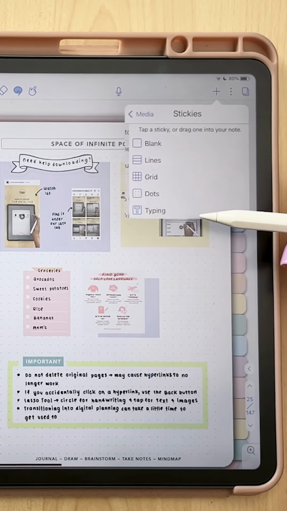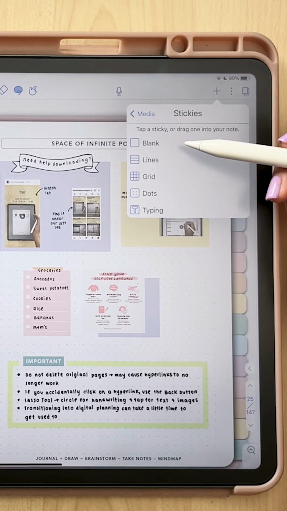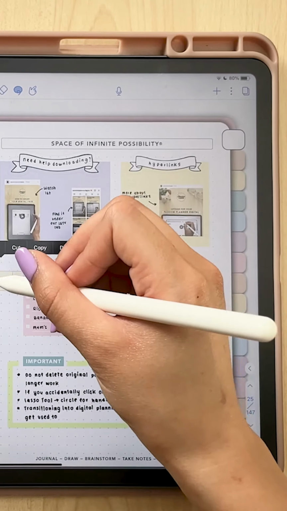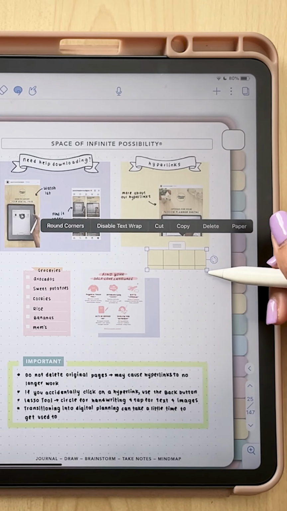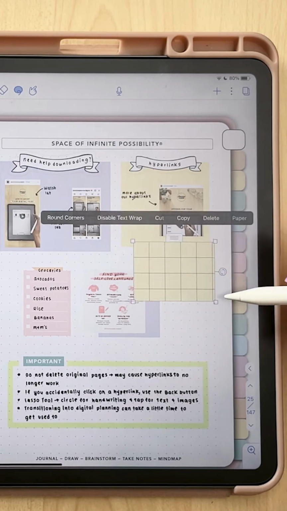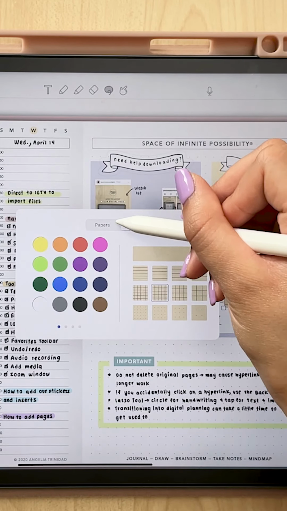Okay, and then lastly over here, you can add stickies. Now this is basically adding a sticky note into your planner. So you can choose, there are different backgrounds for you to choose from. Let's say a grid one. So I would just expand it by dragging this corner here into whatever size I need it to be. And you could always change it by clicking paper, and then again, choosing from those different patterns and textures.